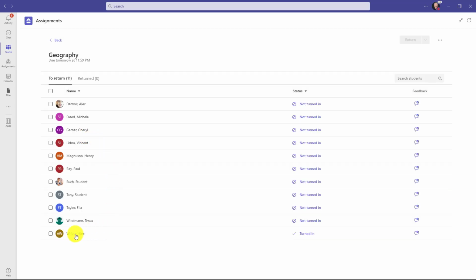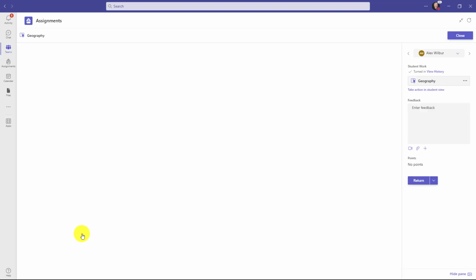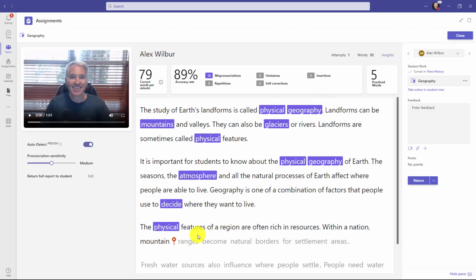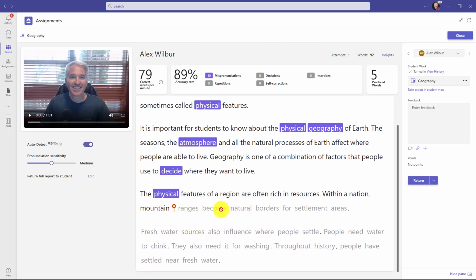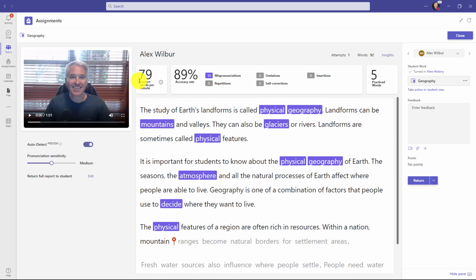We're going to open up Alex here and we're going to see how he did on the timed passage of 1 minute. What you see is there's this new marker right here, this orange marker that says 1 minute time limit reached. And you can see all the words after that marker are grayed out, which means they're not getting counted against the total on correct words per minute or accuracy rate.